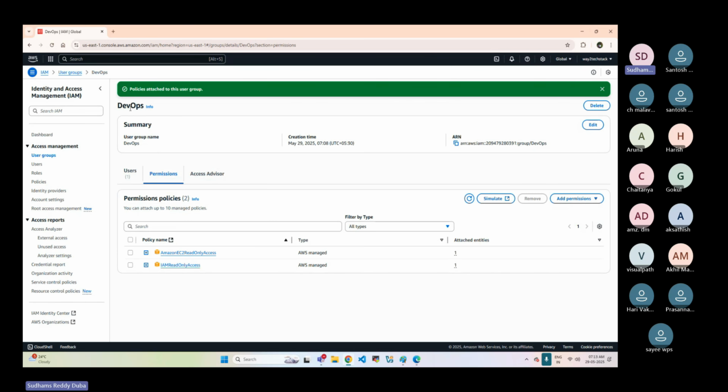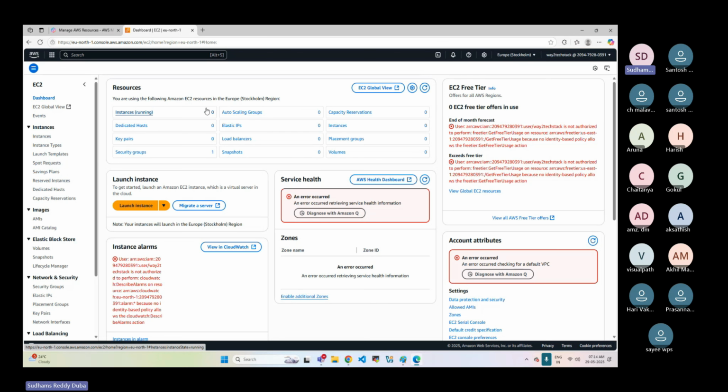You can see now this particular DevOps group is having two policies attached. One is for EC2 read-only and one is for IAM read-only. If any user is part of this particular group, he will get the same permissions. What does it mean? Now, if I refresh, you will see all the details.